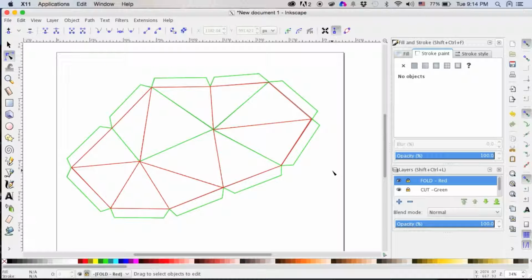Okay, so what we have now is the shape that we can fold together. What we have not yet decided is how we're going to design it. We will look at that next.